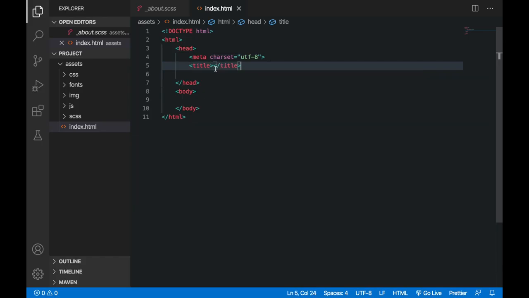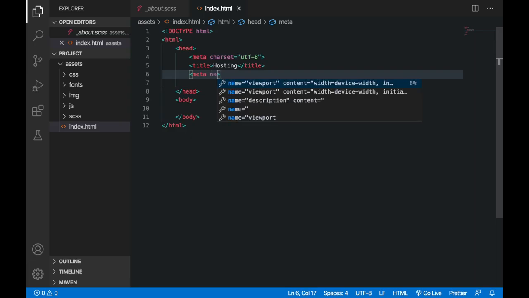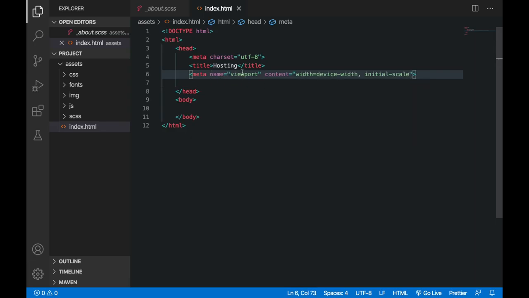So the title of this will be hosting, okay, because we are going to build a website for a hosting company. And after this I'm going to mention here another metadata, and that is very important to mention, and that is viewport, okay? So the width of my screen will be equal to the device width, and initial scale I am going to take it as 1, okay?